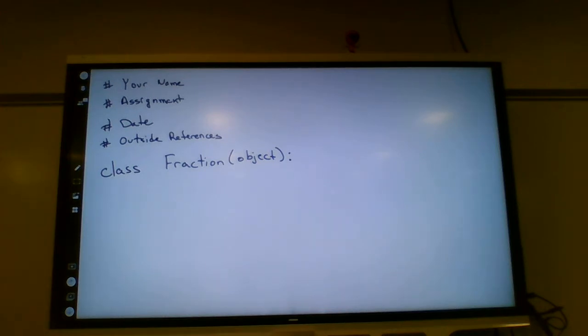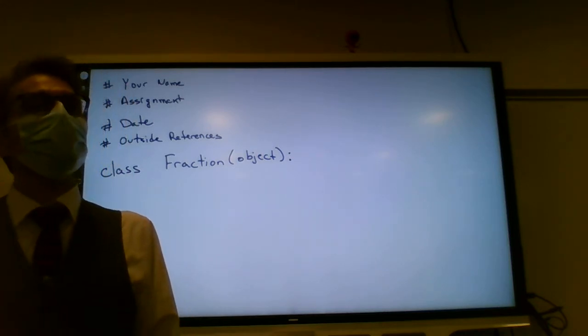All right, so we are going to create this Fraction class. We're going to do all the framework of what happens in a fraction.